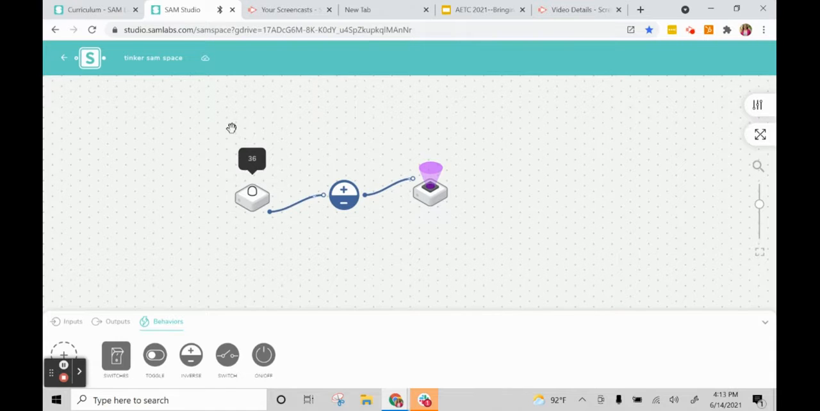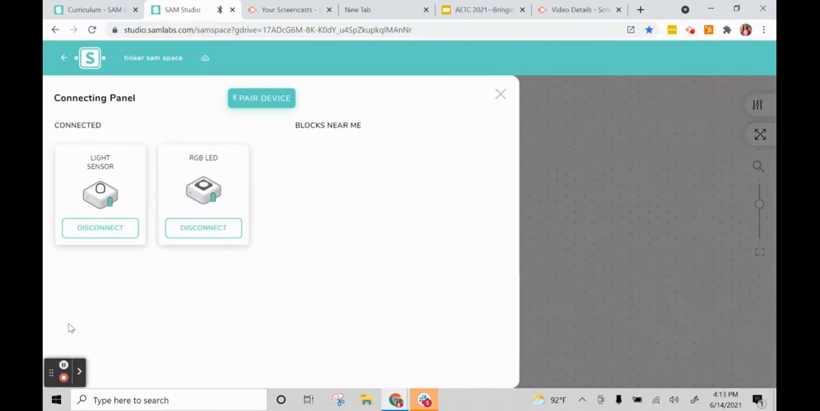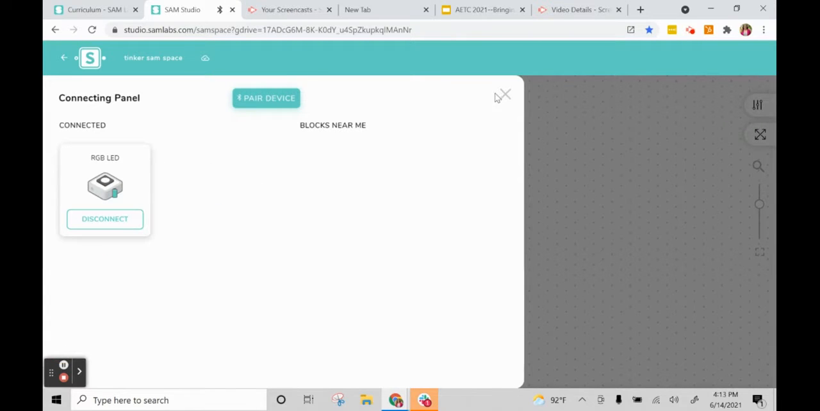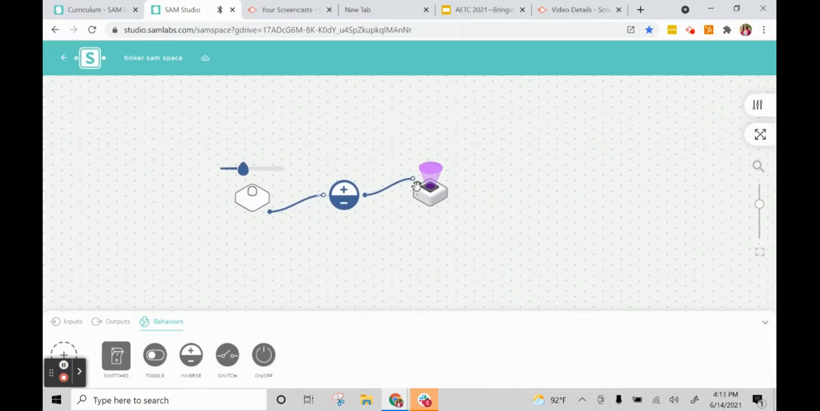And then I could just disconnect this one and just have my RGB block set up to react physically. So I'm going to turn off my light sensor block. And now when I manipulate my virtual light sensor, my physical RGB is reacting based off that data, that input.